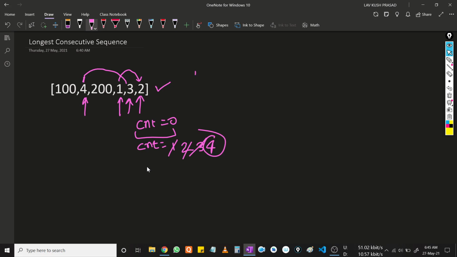Let's say this global maximum variable is named max, and we store the maximum value of count here. Okay, so this is the first approach we can apply here.